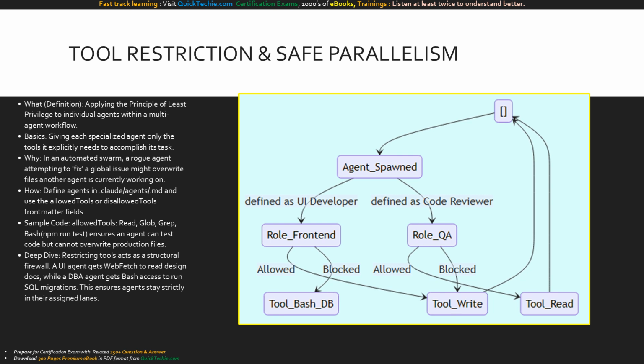Why must we do this? In a highly automated swarm, an ambitious agent tasked with writing tests might decide to fix a core routing file that another agent is currently actively modifying, causing widespread corruption. How do we prevent this? By defining your agents in Markdown files and strictly setting the allowed tools parameter. As shown in the sample code, you can allow an agent to run tests, but explicitly revoke its write access.